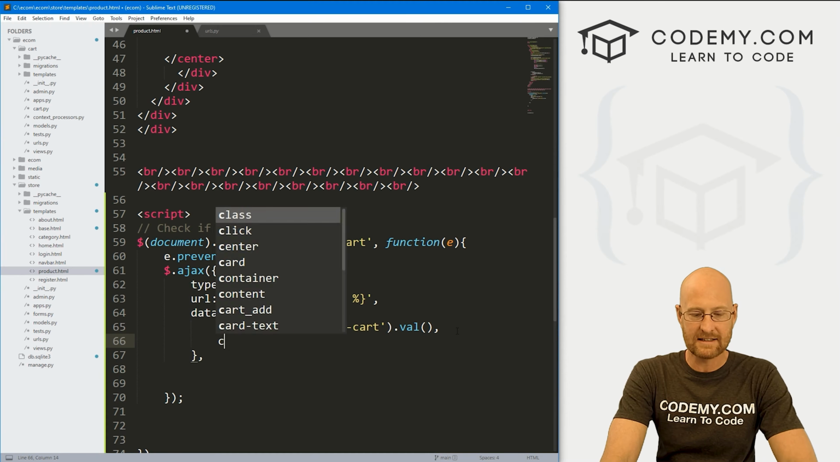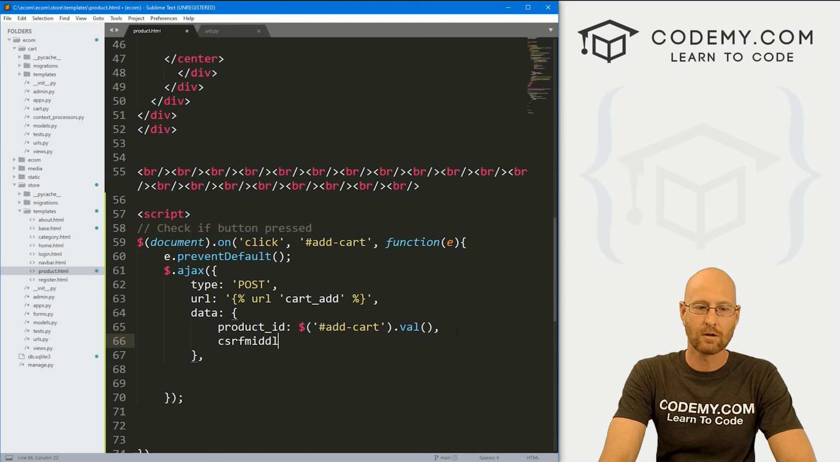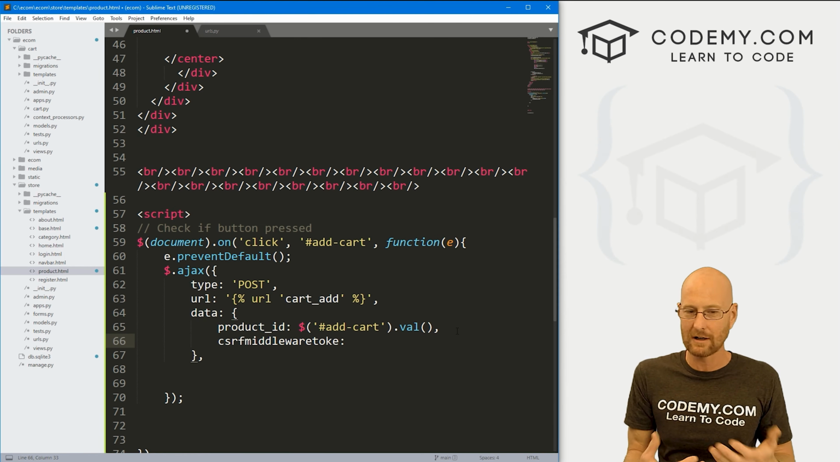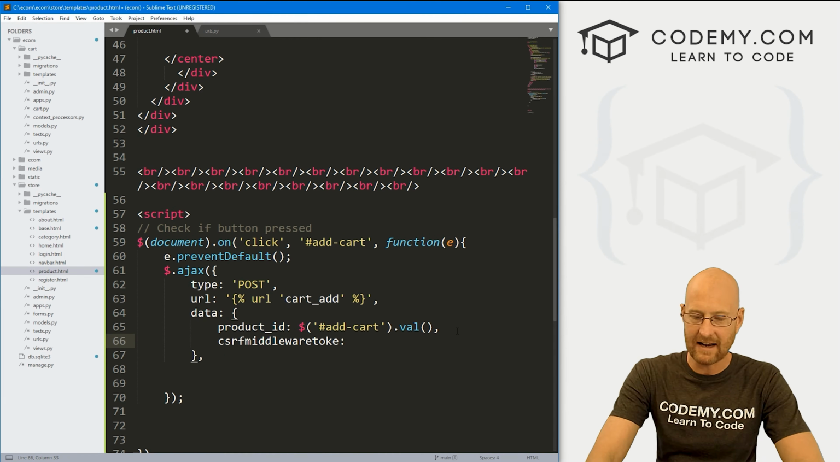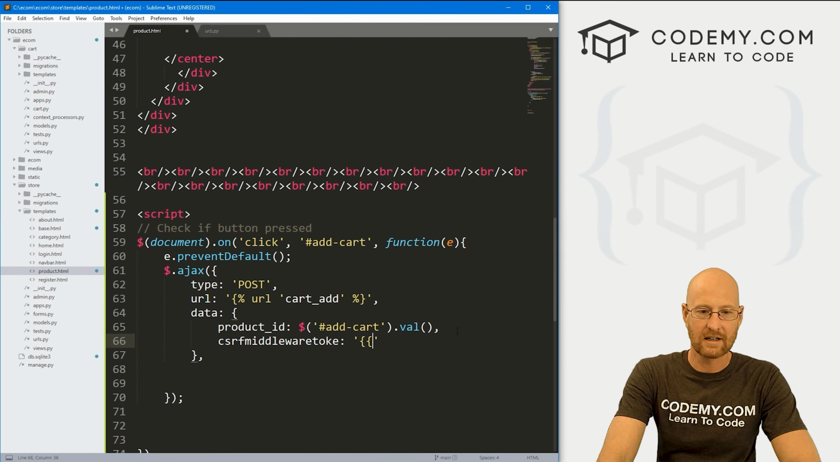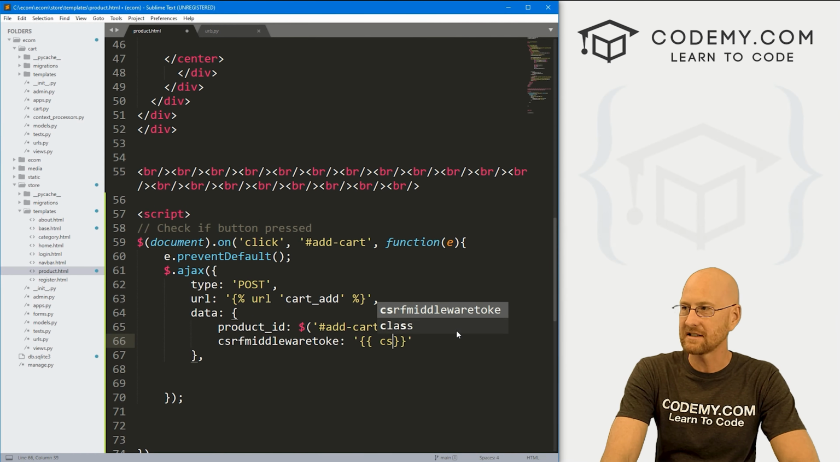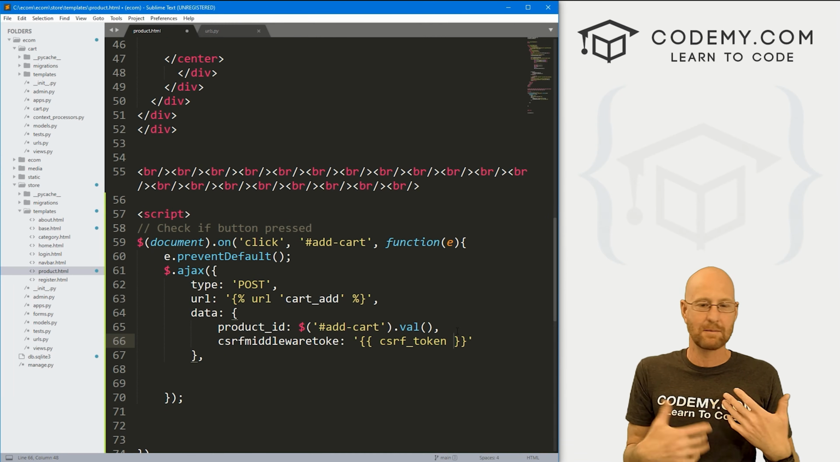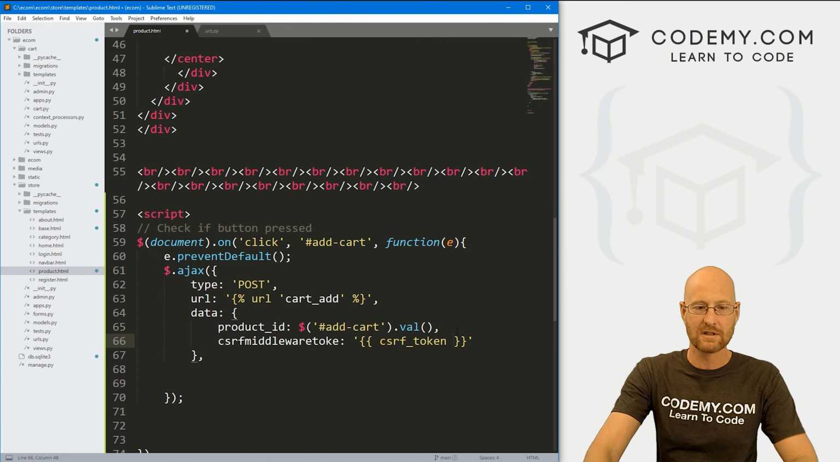So we also need a CSRF middleware token. And anytime you're using a form in Django, you have to pass a CSRF token. We do this all the time. Same thing here. So here we can just do it like this and call the CSRF underscore token. CSRF stands for cross-site request forgery. It keeps hackers from hijacking your form when you submit it.